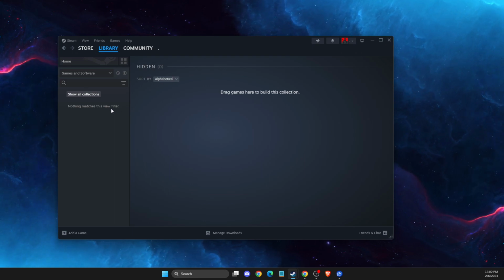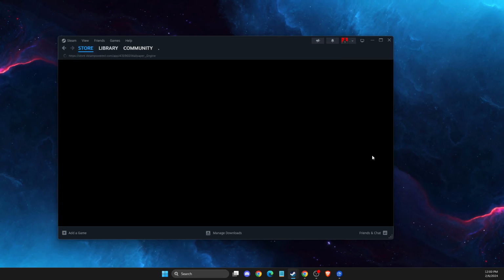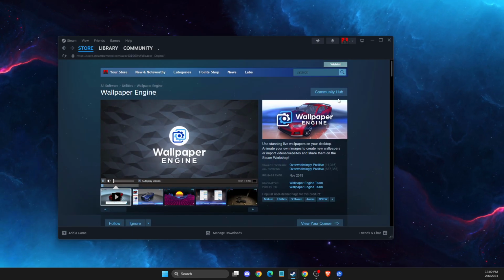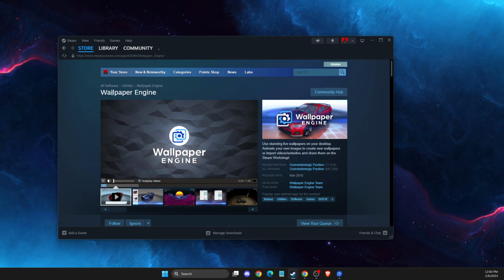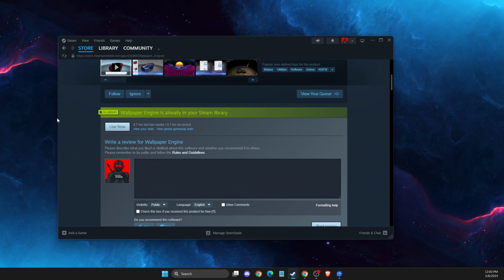And if this doesn't work for you, then you need to make sure that you really purchased the game, because sometimes the payment does not go through. So what you need to do here is go to Store. You need to write the game name or the tool, for example, Wallpaper Engine here. And if you scroll down, you should see that if you purchased the game, it should say that the game is already in your Steam library, right?